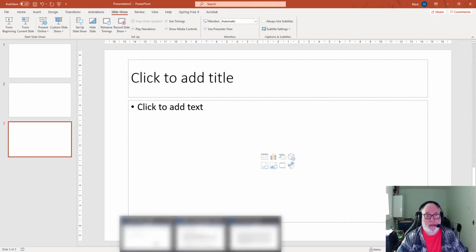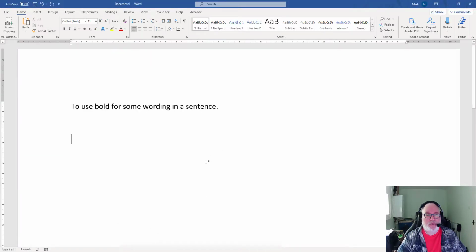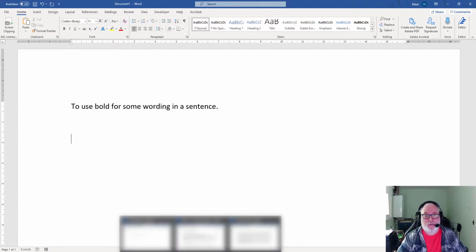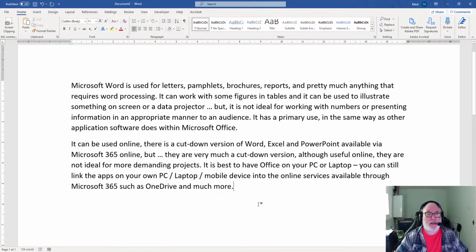Now, going back, we do have the ability to use Microsoft Word for various different things. It does touch upon Excel and PowerPoint, but hopefully I've defined there the difference between each of them. And it's important that you know how to use them for those purposes. The other thing as well is you do have a cut down version, I've mentioned here, of Word, Excel, and PowerPoint. You do have that online.